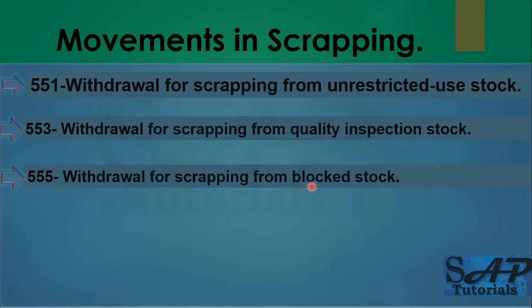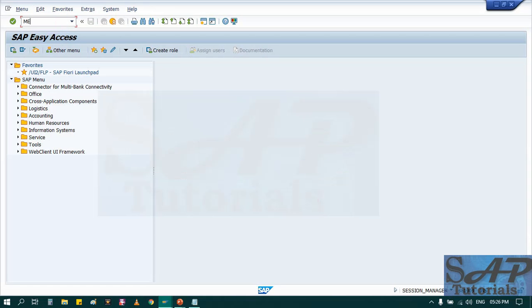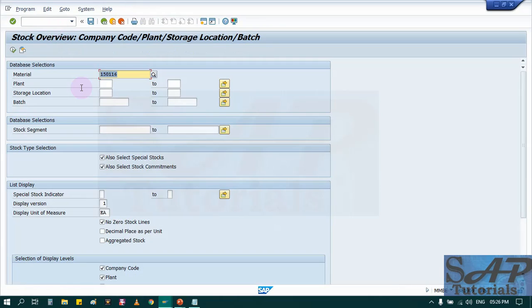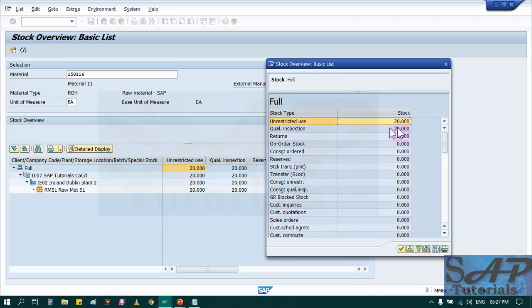So now I will show you in the system how to scrap the material. I will check stock first with MMBE. This is the material that I'm going to use. I'm just executing it. Now I have stock 20 in unrestricted, 20 in quality inspection, and 20 in block stock. So I can use that.